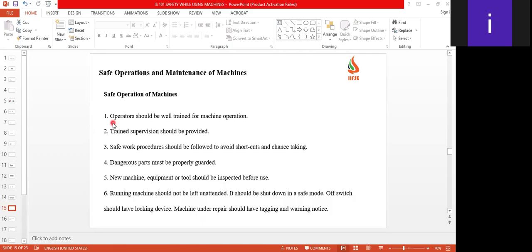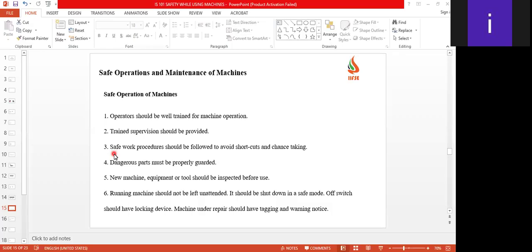Then trained supervision should be provided. Whoever is supervising the operator should also be trained, and they should follow the SOP. They should not skip any points from the safe operating procedures. These procedures are very useful for new operators, and also whenever you are stuck on decision making, and even to get better quality and prevention of accidents and shortcuts.